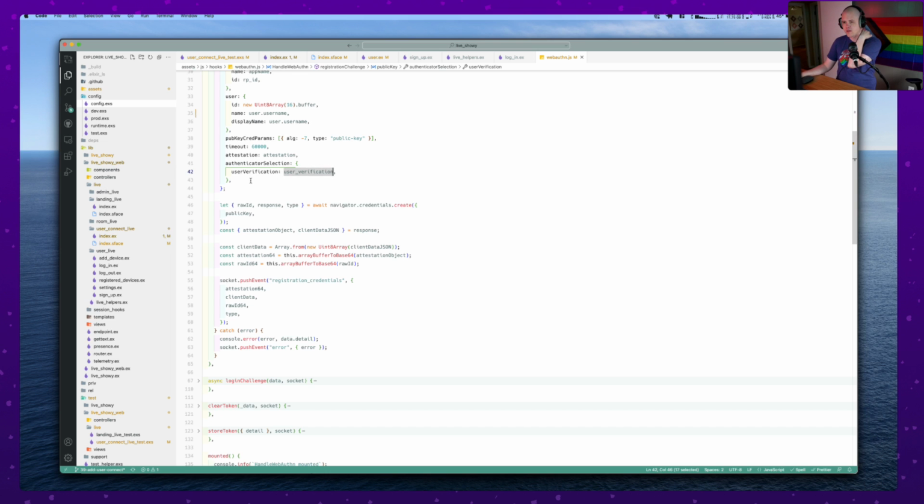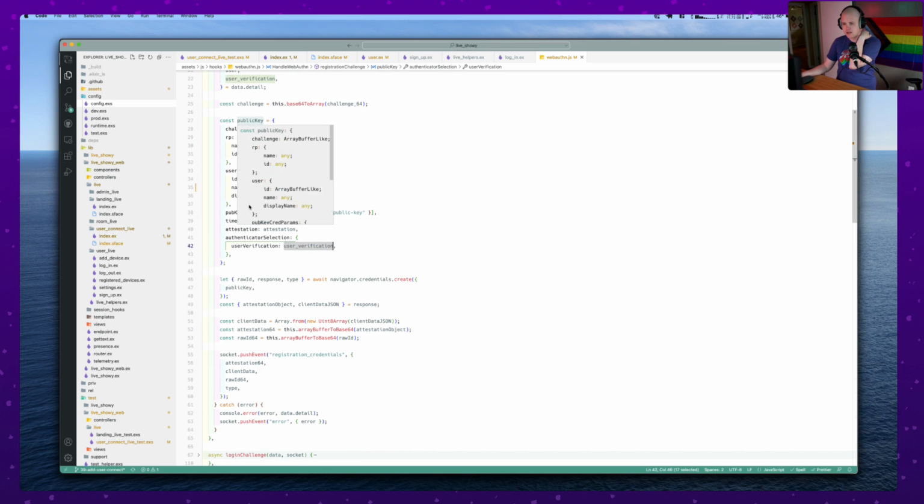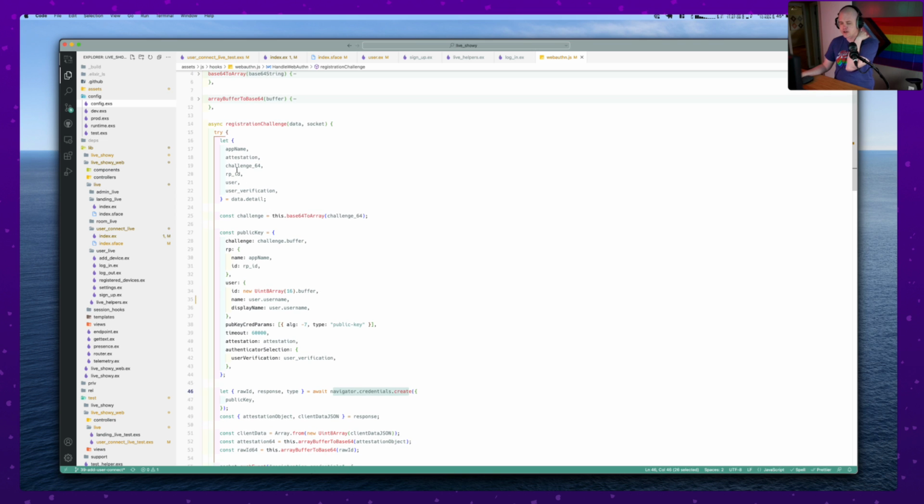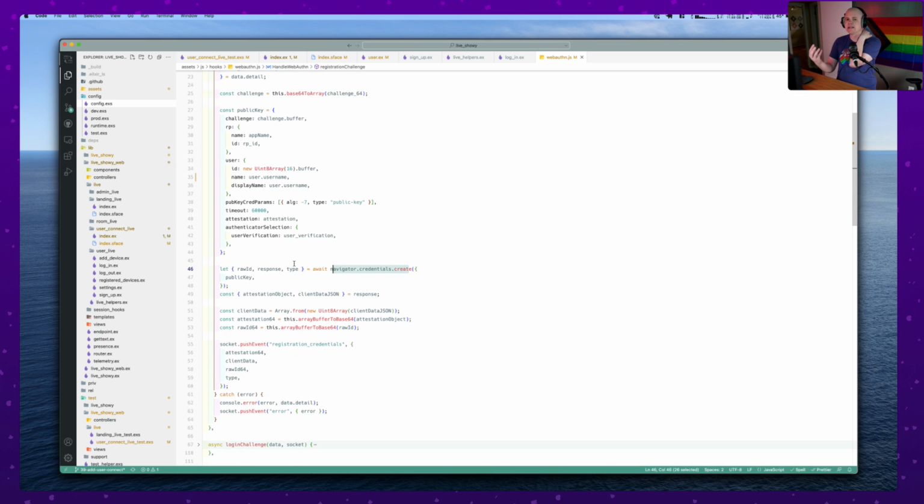So that public key object will be used on this navigator credentials create function. So that uses the public key object, and then we're destructuring the raw ID, the response, and the type from this create function. And I'm using an async function here so I can kind of cleanly just wait for the results and not have to deal with promises.